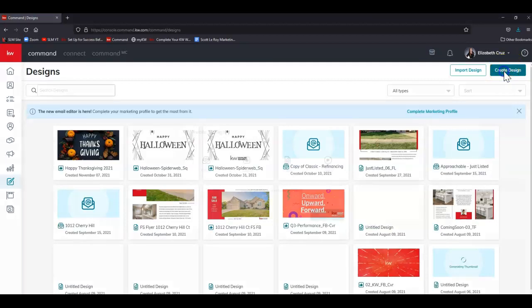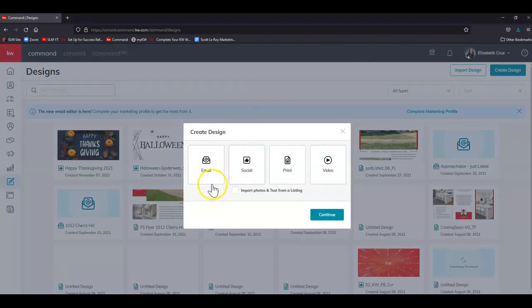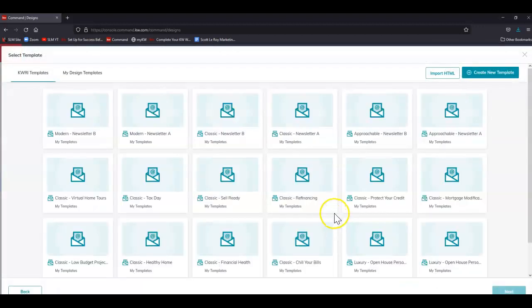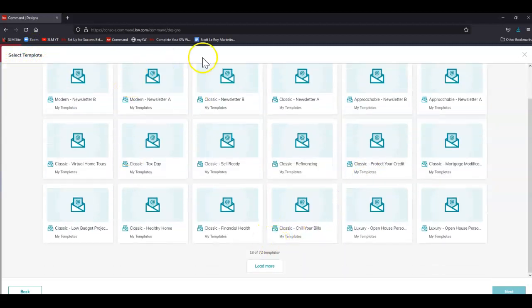And click Create Design again. This time we're going to create the email we want to send. So we're going to select Email and click Continue. Now you'll be defaulted to Keller Williams Realty International templates, where you can see a set here, and if you scroll down far enough, the button to load more. So you'll select your piece here. I'm going to select Approachable Newsletter A, and then click Next.